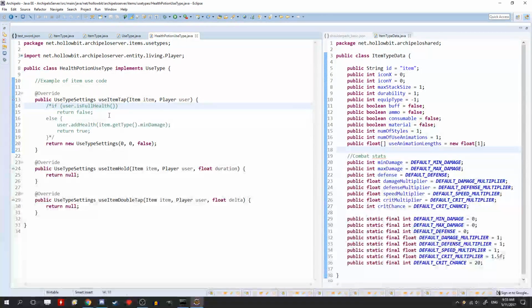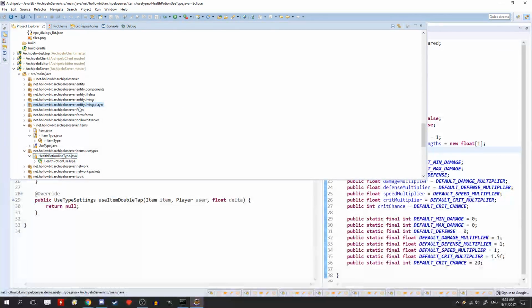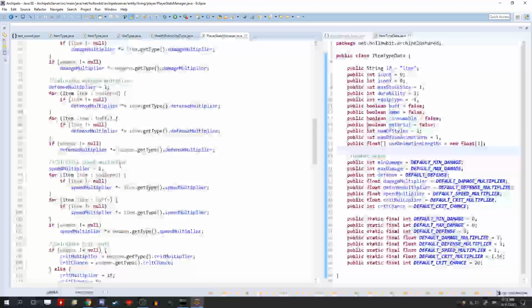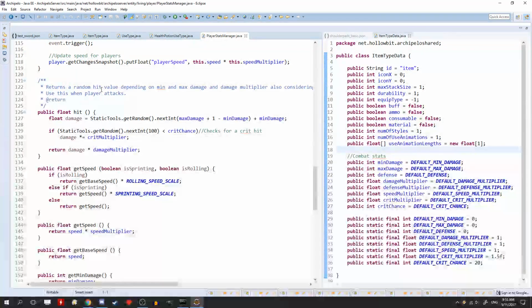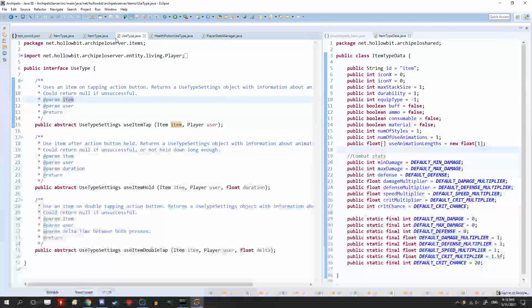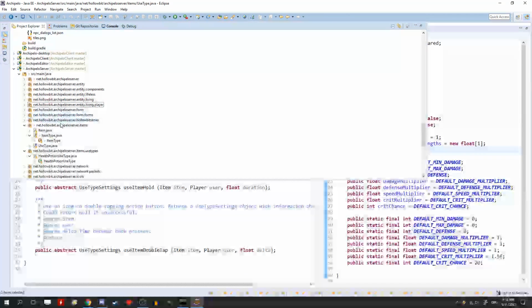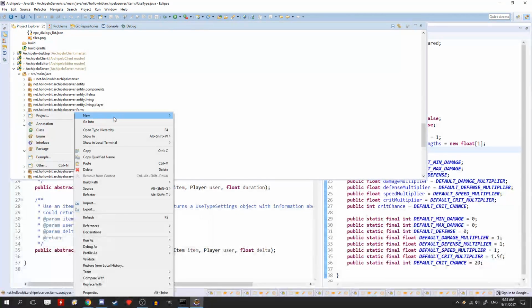So yeah, I'm starting to think that here I need to check something out. Player stats manager. Oh, okay, so I did implement the player hit with the player attack thing. So that's in. Maybe I'll use that. I don't know. Doesn't seem like the right place to use it. Anyways. Okay, so let's add in the use type for the sword.